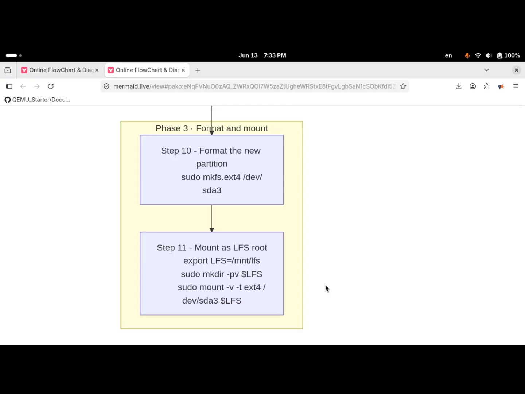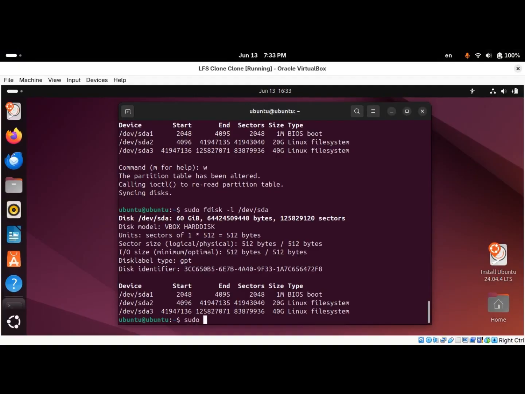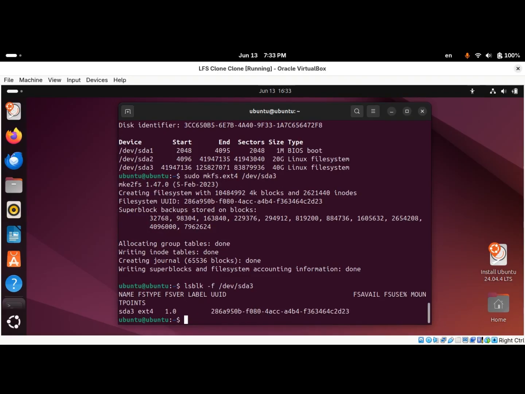File systems have different formats, ext2, 3, 4. There are many others. For LFS, we are going to use the recommended, which is ext4. So we're going to just use the same command, sudo mkfs ext4, and then the partition we want to modify. So let's see if this works. Yeah, there you go. ext4. This is what we want.